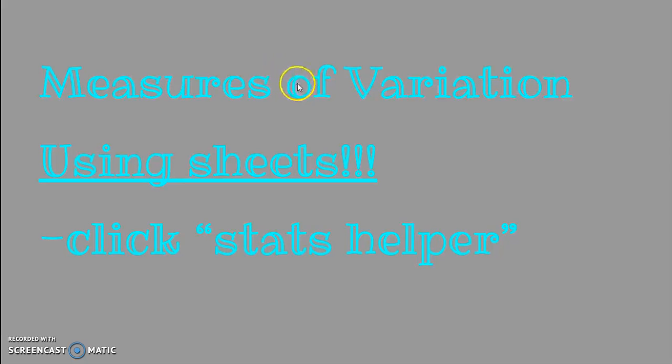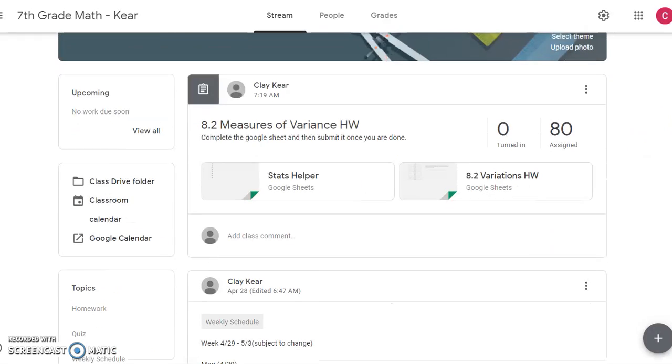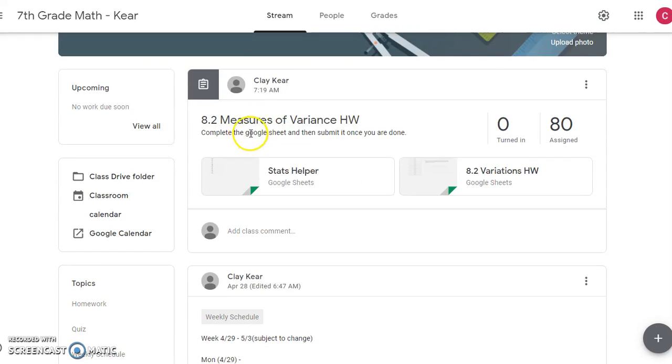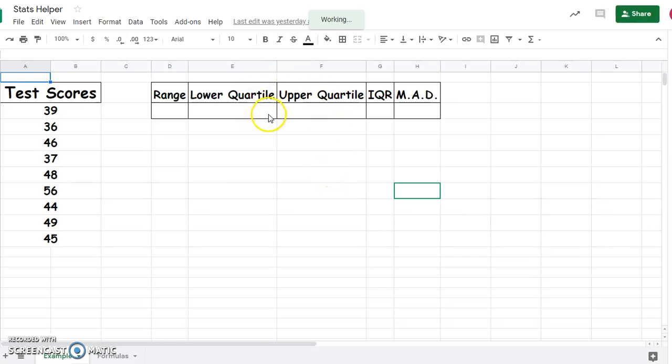Moving on from that, what I want you guys to do is get your Chromebooks out. And what you're going to do, if you go to Google Classroom, what you guys should see is this show up. It says 8.2 measures of variance. What you guys need to click on first, not the homework, is the stats helper. Okay, so if you need to, pause this video. Everybody get logged on to your Chromebooks. Get this pulled up. It should look exactly like this. And then we'll be able to move on.